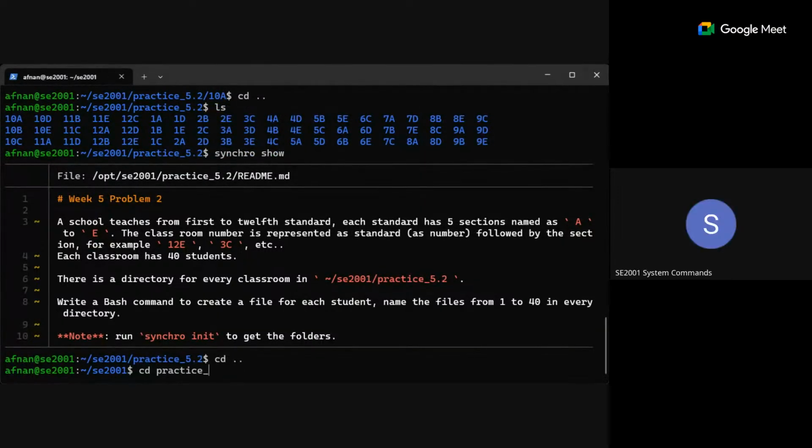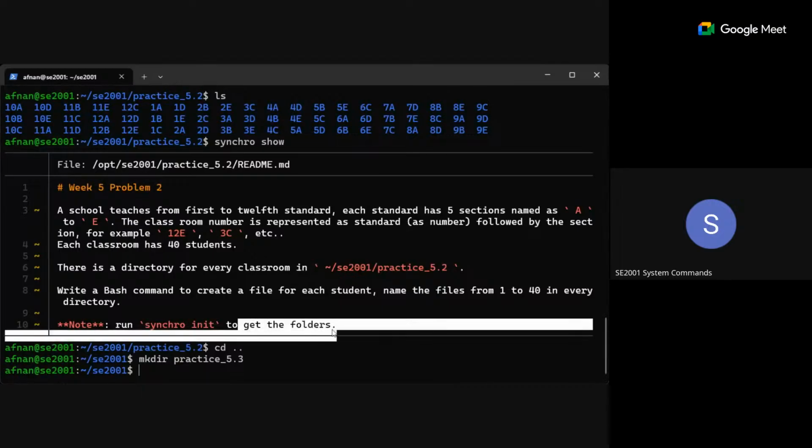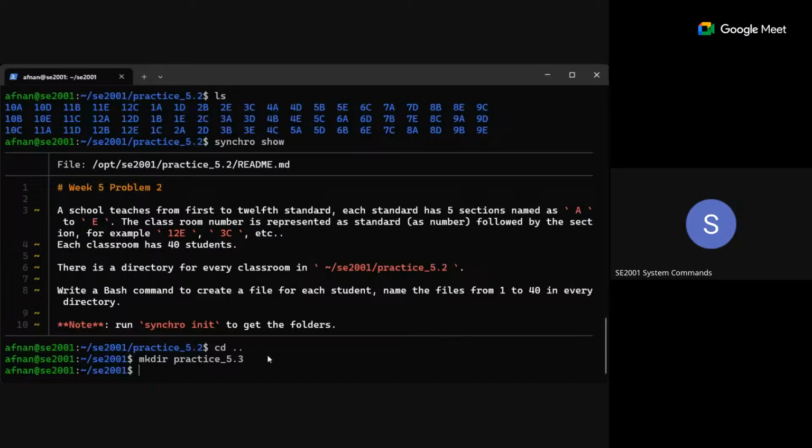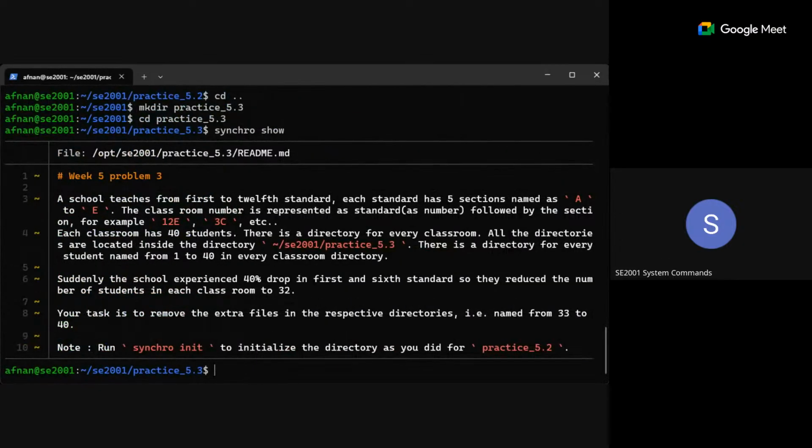Then I have practice 5.3 to create it. Under practice 5.2, right? It is telling touch cannot create. No, you have to do init first. Once you do init, then only, because you don't have the folders otherwise. Can you try that, please? Practice 5.3. Meanwhile, I'll see this one. You can come back quickly and check that. Whoever is able to do the previous one can move to the next one quickly.